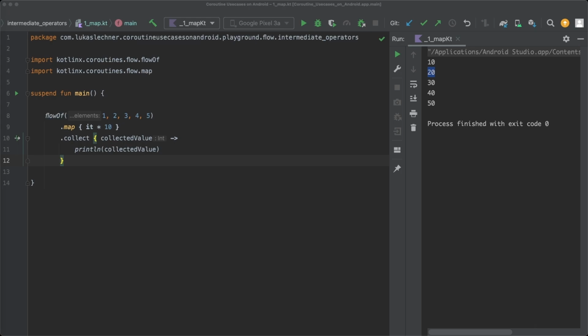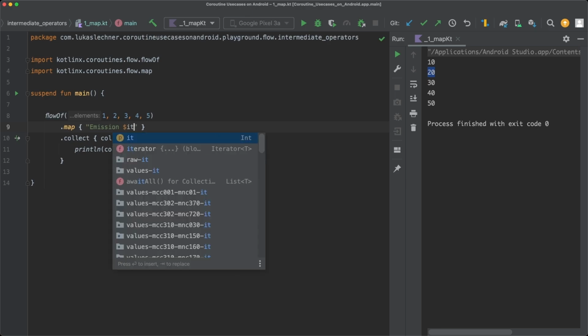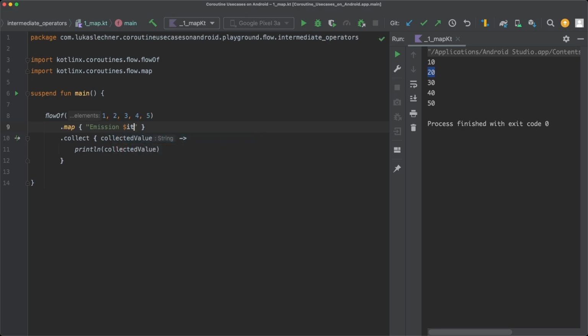The returned flow of map can emit a different type than the origin flow on which map is applied. Therefore, we are not limited to only returning integer values, but we could also return other types, like string, for instance. So we could return a string with the value "emission" and then the value. And as you can see as a hint in Android Studio, collect will now receive string values.